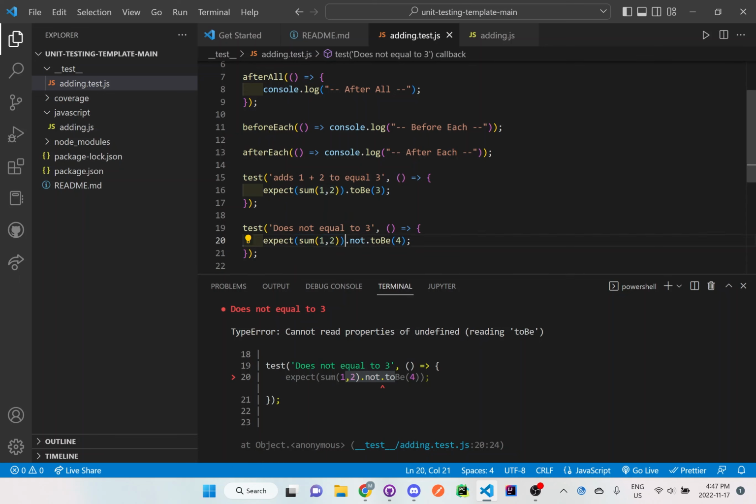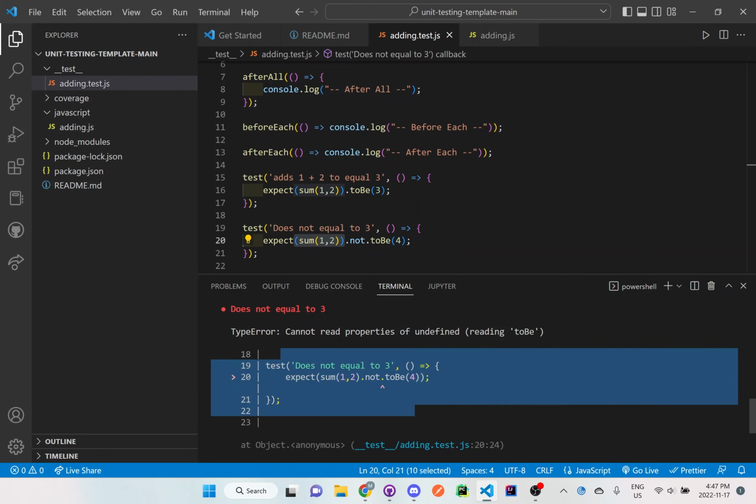So you see here that the sum function is in its own bracket first, with the values 1 and 2 as its parameters. After that there's .not, and then there's .toBe, and here it's the bracket around 4. So you don't need brackets around everything. It's only around this sum function, and then afterwards you put the .not and then .toBe. If there's any errors, always look in the terminal right here because it'll always tell you, or at least guide you as to what is wrong.